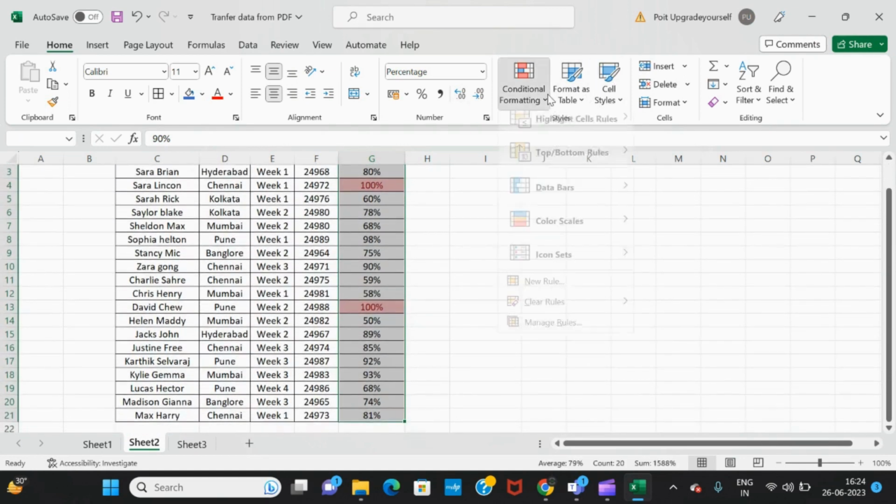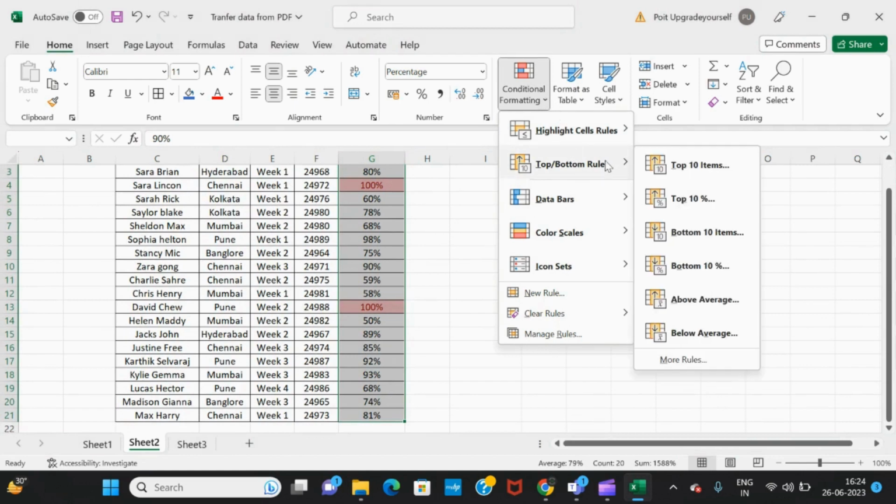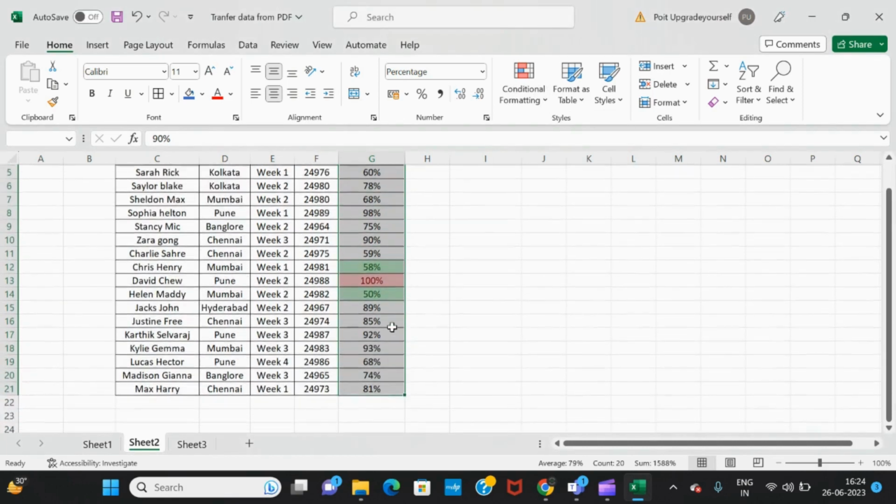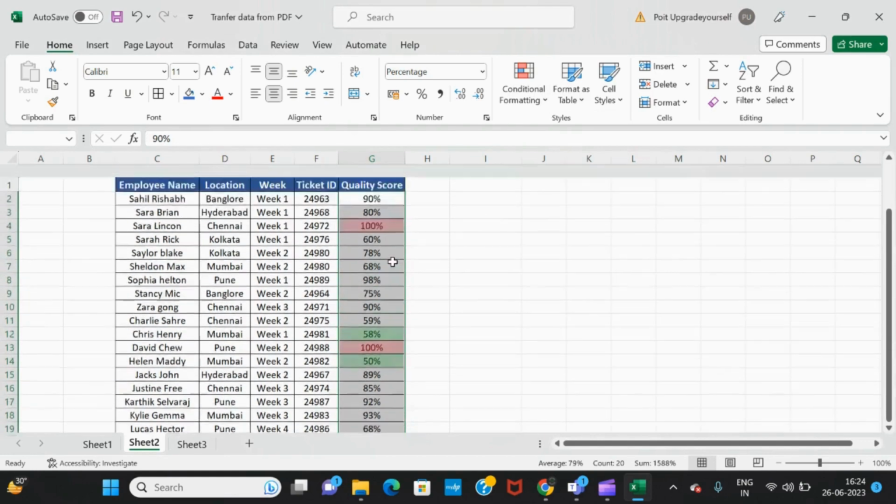So same with the bottom 10 percentage. It will show the bottom, the least two percentages. So I'm selecting green color for the least. So it will show the least two percentages.